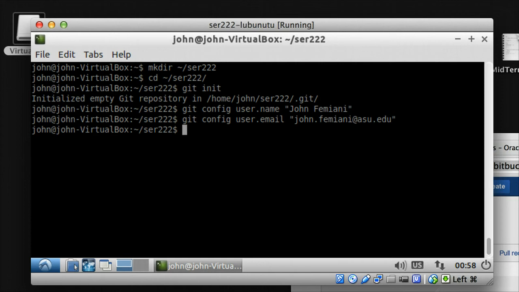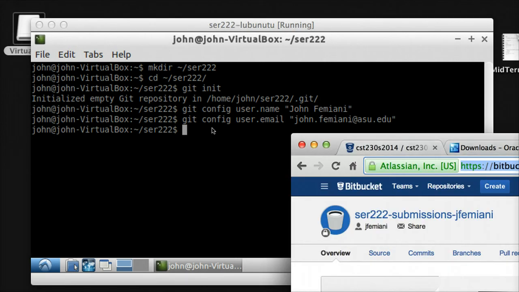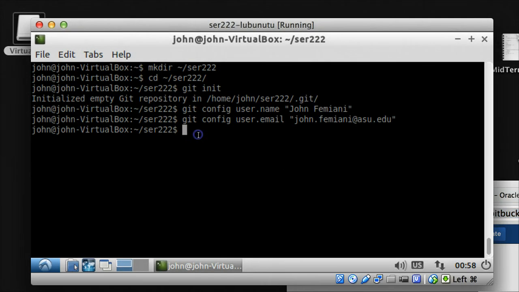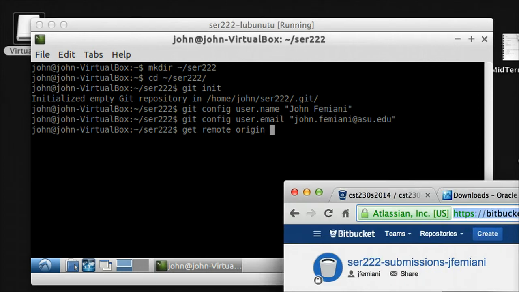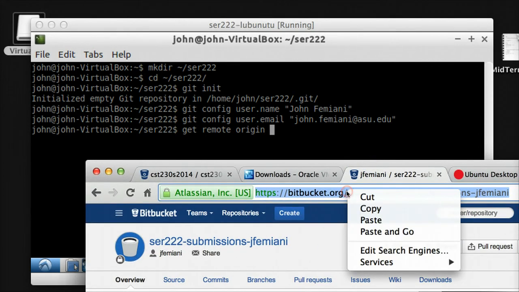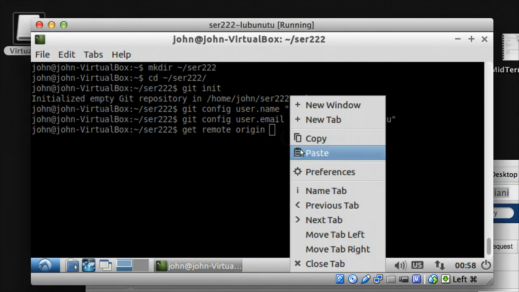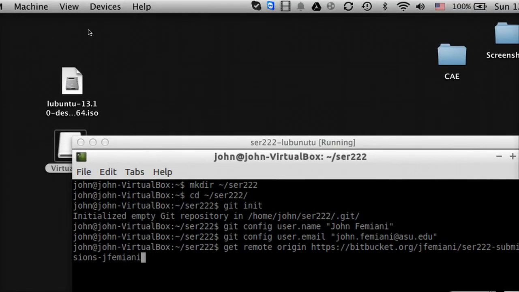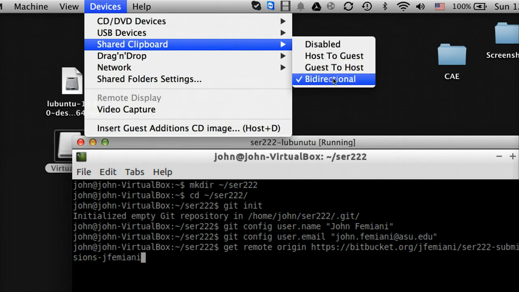The other thing that I'd like to do is connect this repository to Bitbucket, and that command is where this URL matters. So I'm going to add a remote repository. I'm going to give it a name, origin. That's the convention for your main repository. And I'm going to copy this URL and paste it there. Again, the reason that I can paste is because I installed guest additions and went to Devices, shared clipboard, bidirectional.